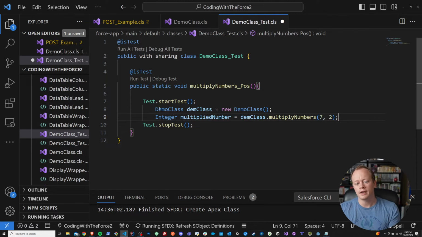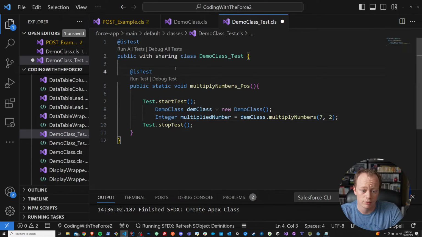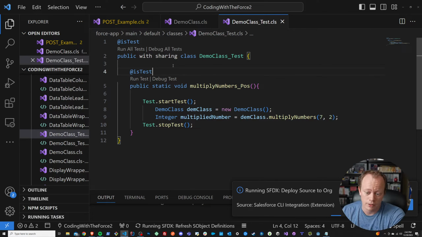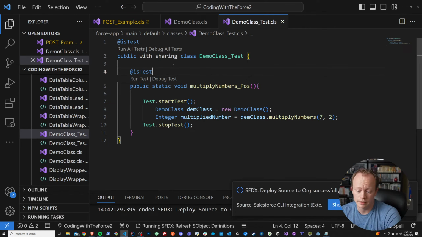Now if I run this right now, what you would see is that I'd get 100% coverage with this test class. So I'm going to save this really quick, and we will run this, and it will show us that we get 100% coverage.